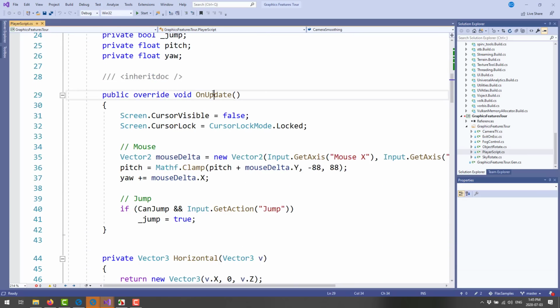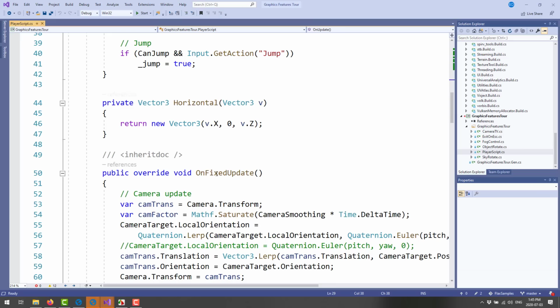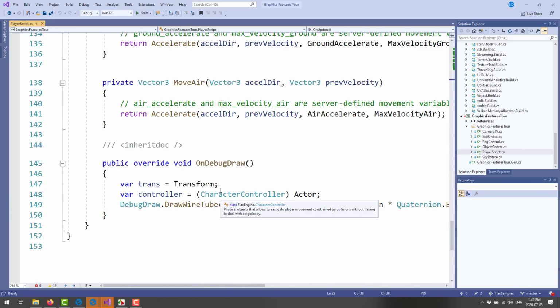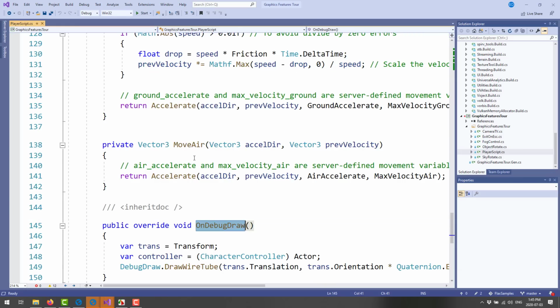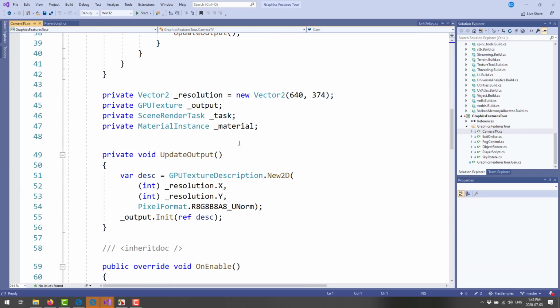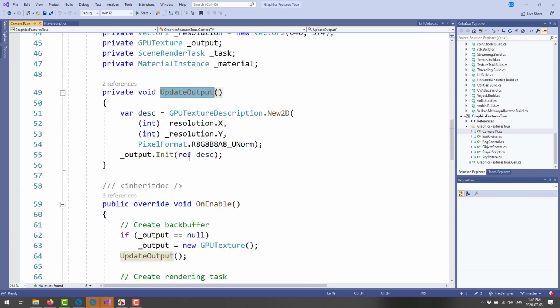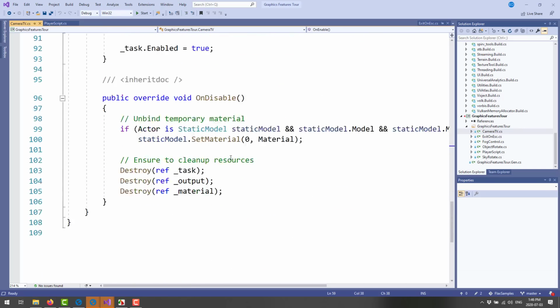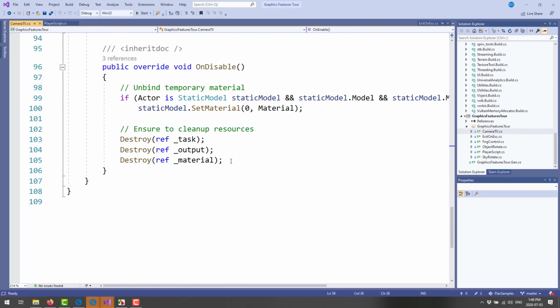And so you've got your typical callbacks, things like on update, on fixed update, and then various functions you want to build in. You've got things like debug draw, so you handle the various different callbacks. So here's the camera for the picture-in-picture script, for example. And again, it just basically handles various different callbacks: on update, on draw, on fixed update, on disable, etc. And that is where you could do the majority of your coding. As you can see from this particular example, it is all using C#.